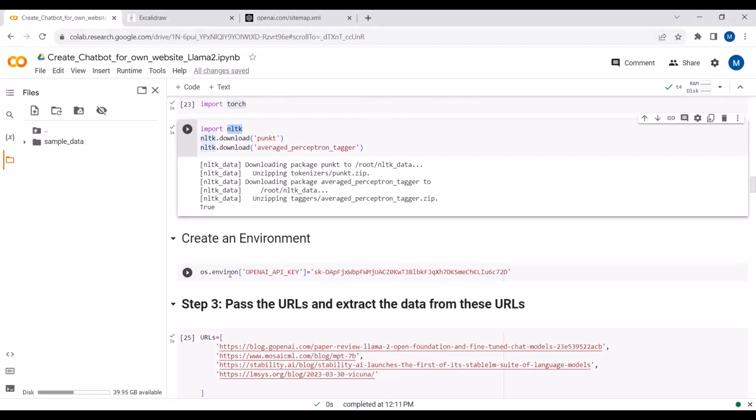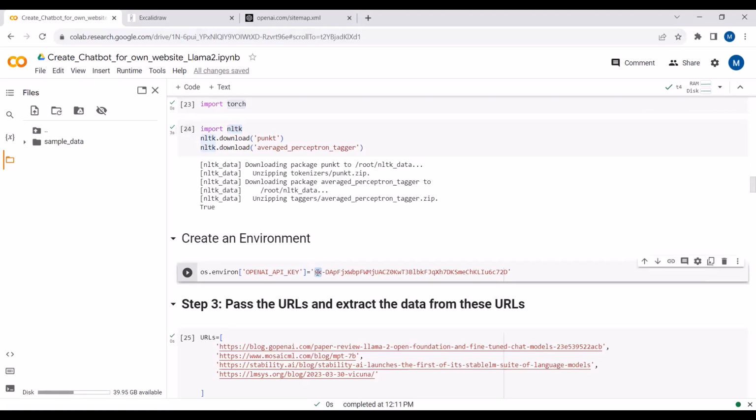And here I've passed the OpenAI API key so that I can create an environment and use OpenAI models in this Google Colab notebook as well. OpenAI models are not free. They have some cost associated with them. So you need to have a paid account in OpenAI so that you can access OpenAI models.